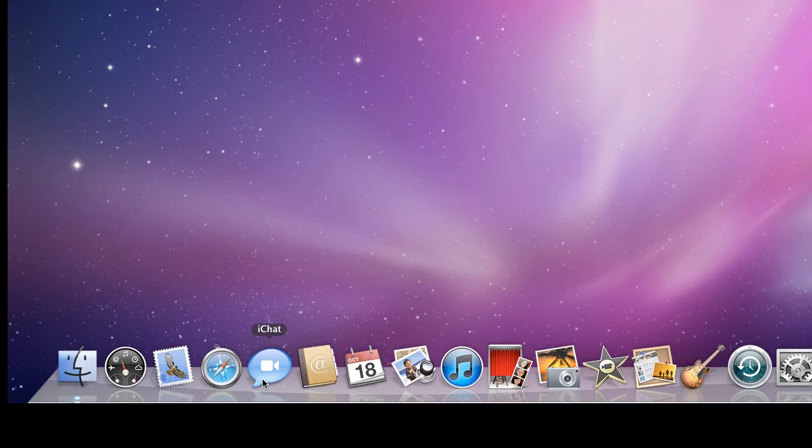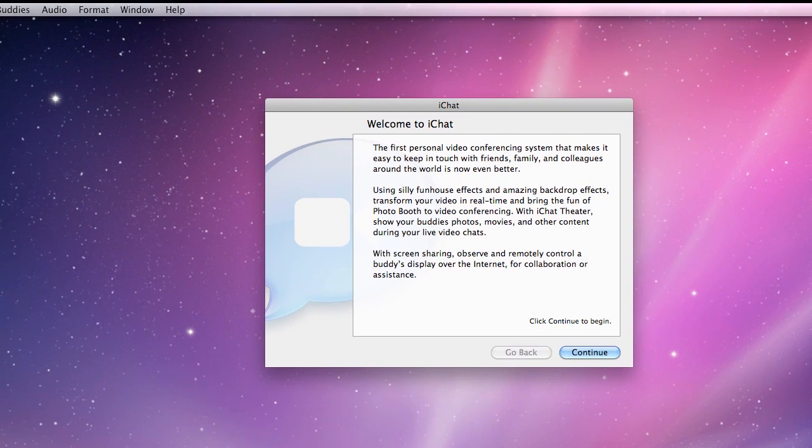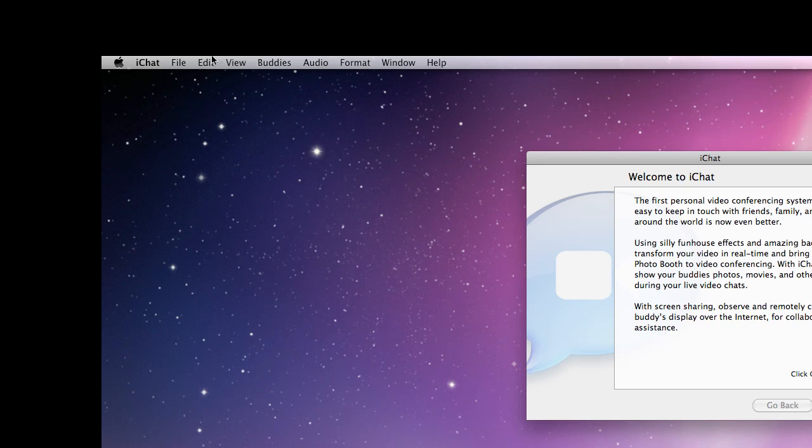iChat. iChat is simply a peer-to-peer chatting program, a video conferencing program, a Yahoo client program, a Facebook chatting program. Basically, it's a little program that allows you to chat with other people that are your friends, that are in your account. So that's iChat.